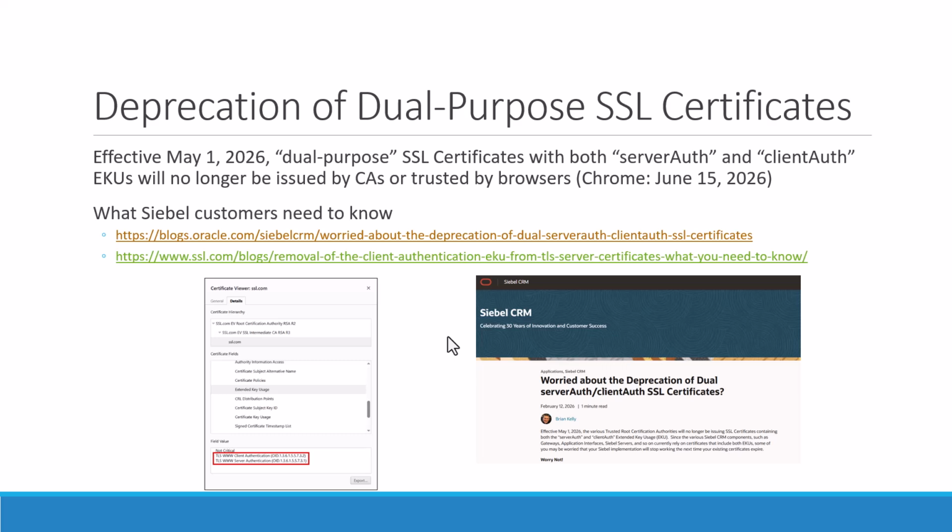Server authentication being, for example, when a web server gets a request and sends a response, then it uses its server authentication: I'm this server. And the client, when it is asked to authenticate, it uses its client authentication certificate. And in the past, soon to be the past, you could officially have both types of extended key usage in one certificate, so dual purpose.